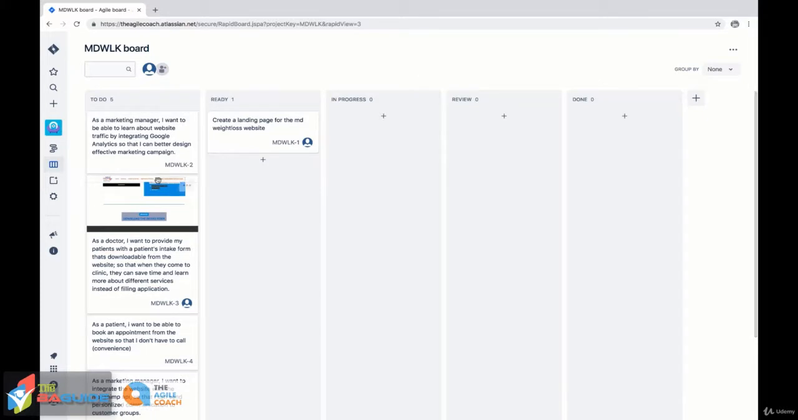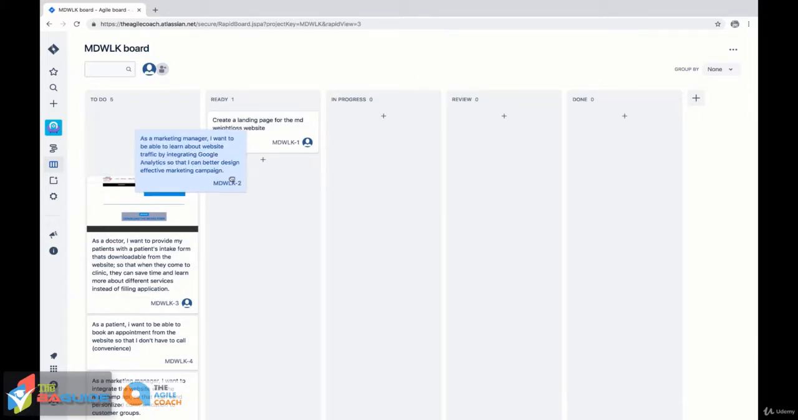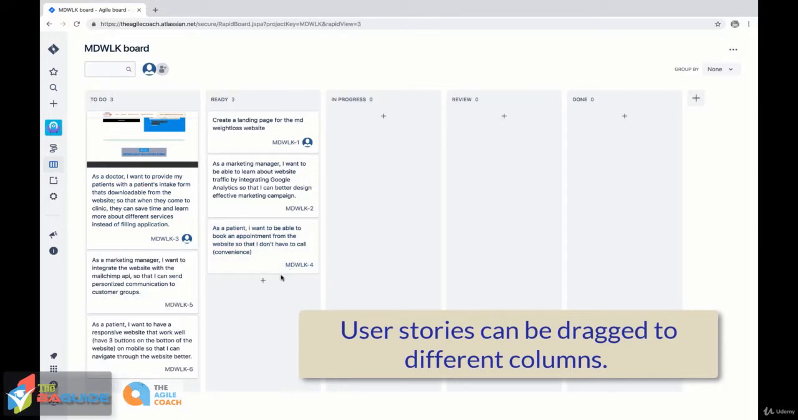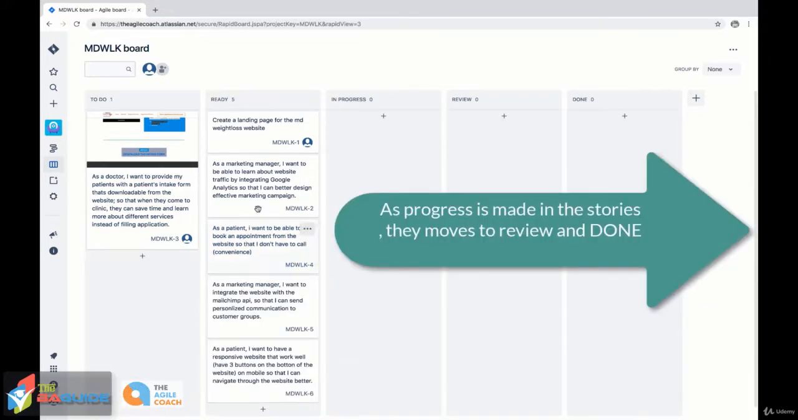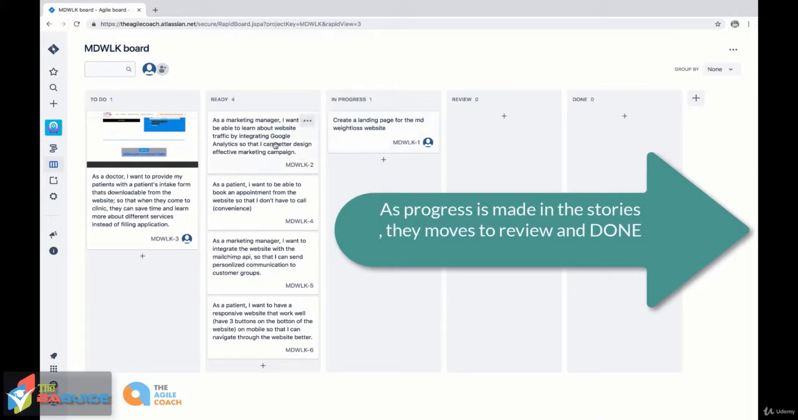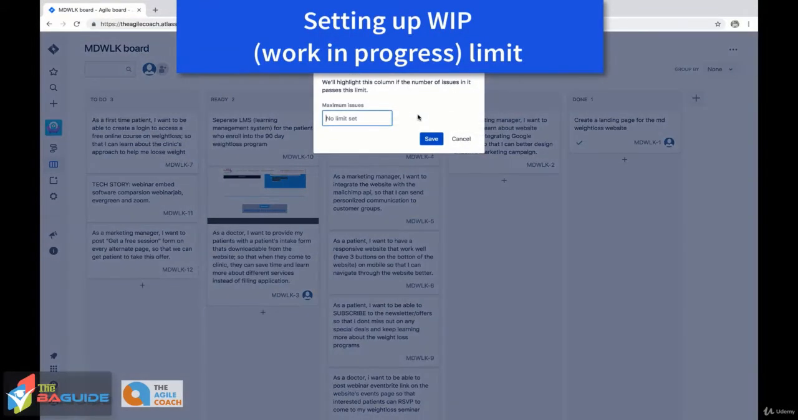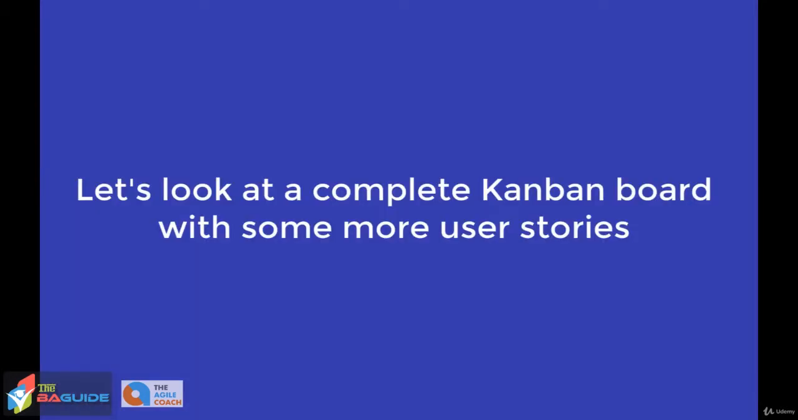And in JIRA, you can literally just slide these stories to different columns. So if I want to have three user stories, I'll move these three user stories to the ready column. As the work is being done, it goes from left to right to done. So one thing that we can do is set up WIP limits. So we are looking at a full Kanban board.